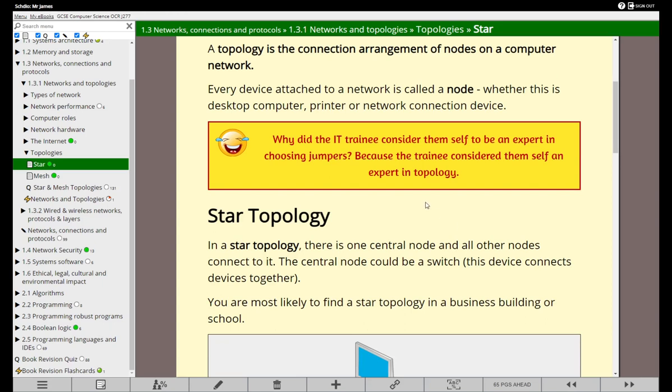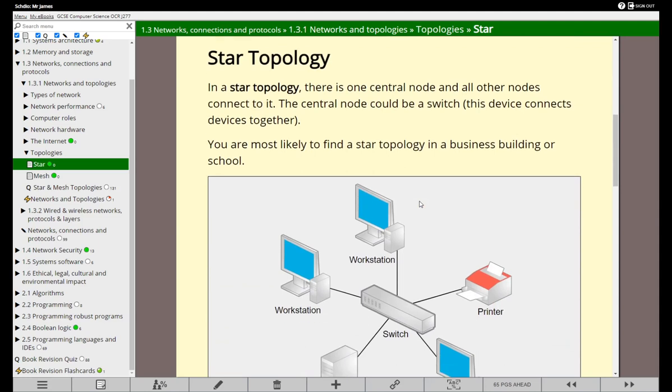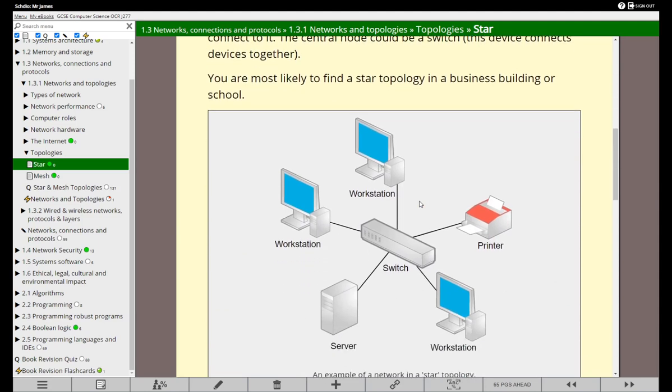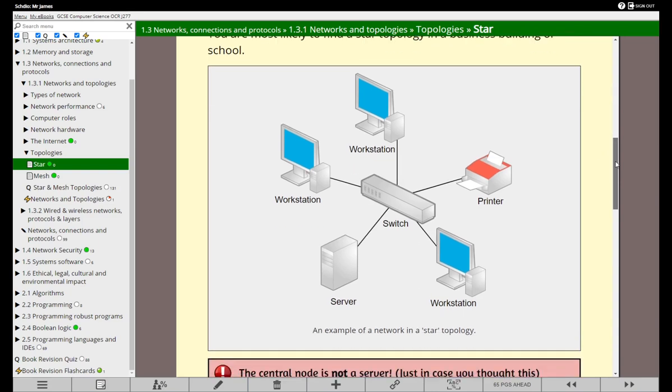The two types of topologies that we need to be able to describe are star and mesh. So let's look at this star topology. In a star topology, we have a central node, which is usually a switch, and then we can connect devices to that switch. They could be workstations and servers and printers, etc. This is what you would find inside most buildings. This is typically how a network would look if it were part of a LAN, for example.